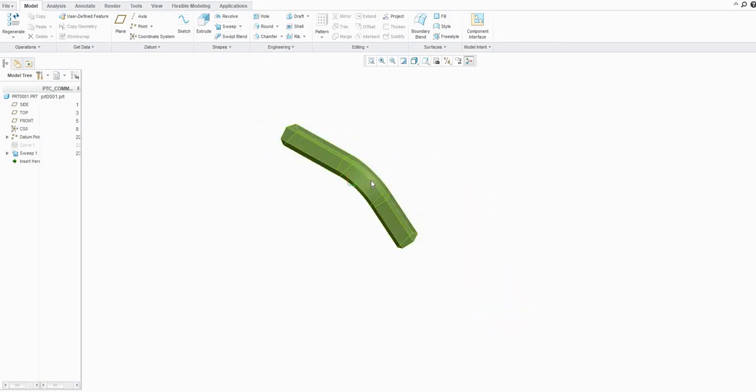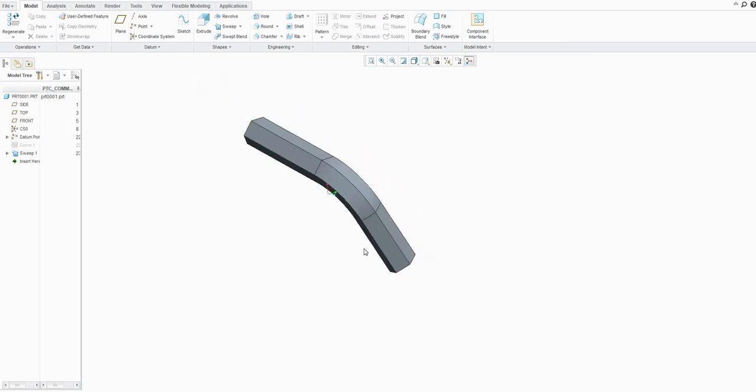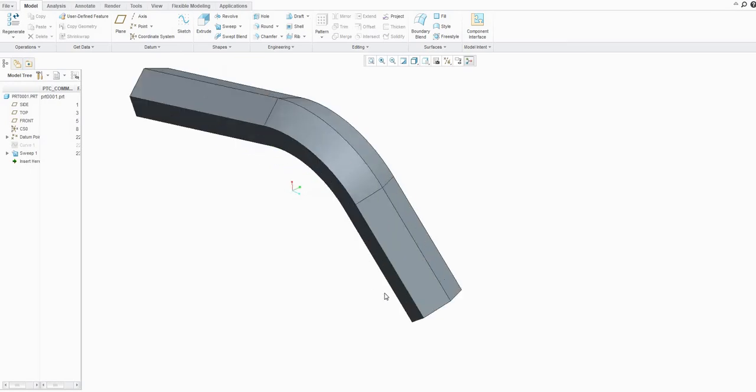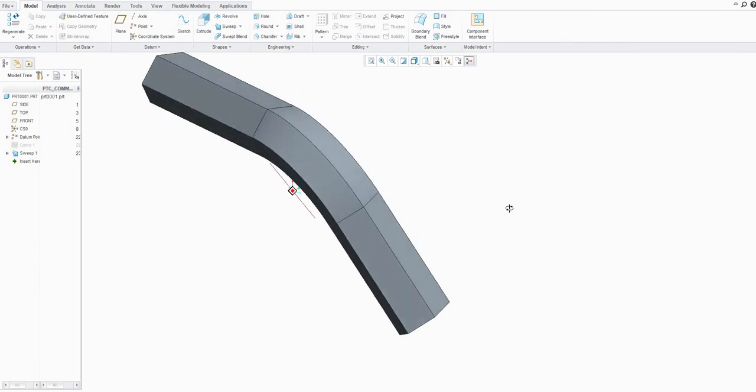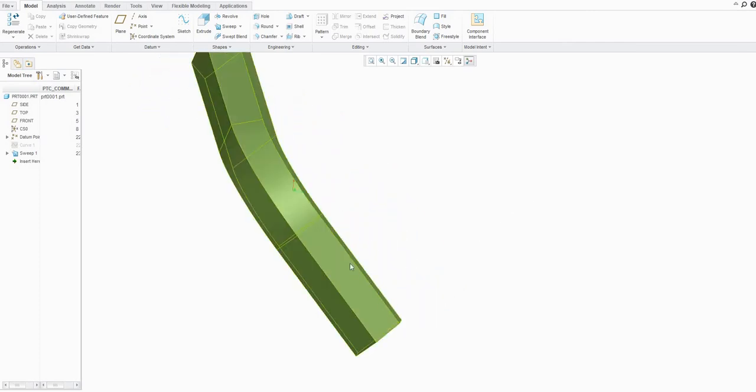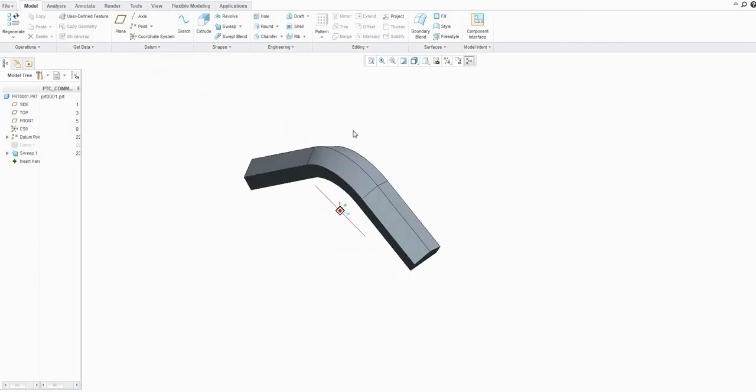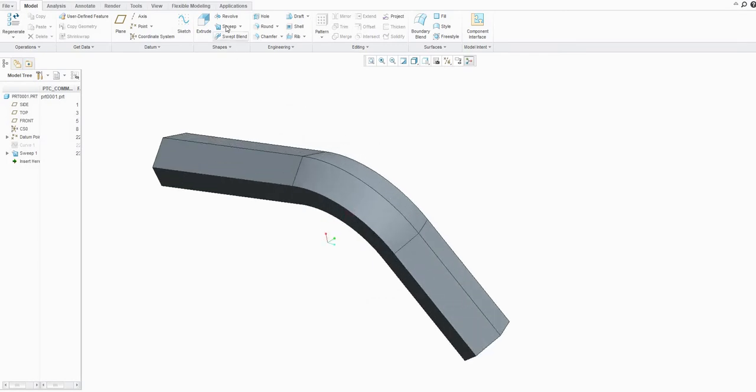For example, let's say that we have this geometry and we want to use three different curves, this one at the edge, and this one in the middle, and also this one, again at the edge, as the trajectories of this sweep feature.